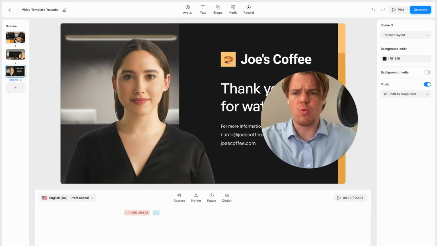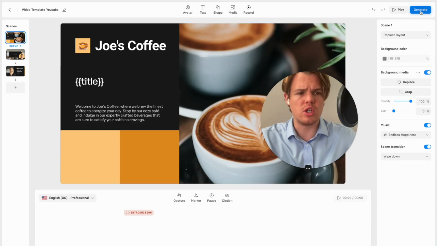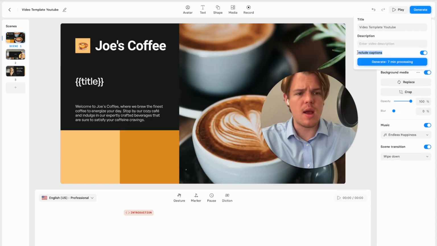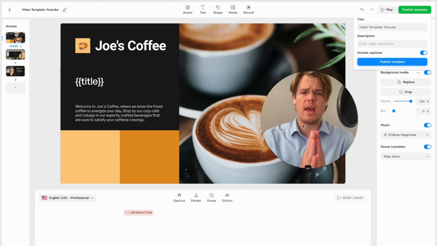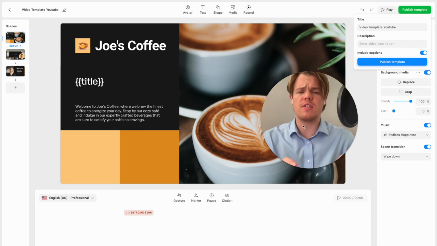And then what's really great here is you can go ahead and hit generate. This is going to create the template. And we're going to go ahead and include captions. And from there, we're going to convert the video to template. And from there, let's go ahead and see how we take all this information, bring it over to Zapier, use AI, and generate a fully AI video.